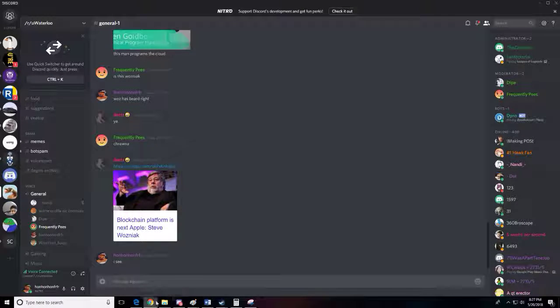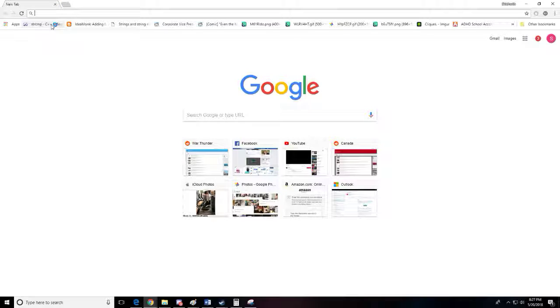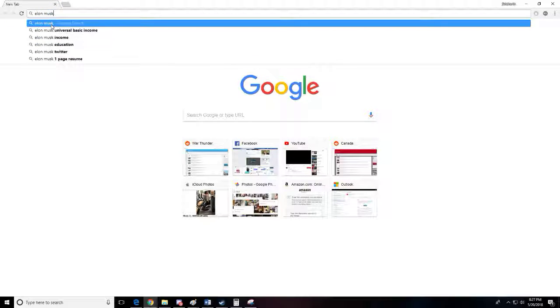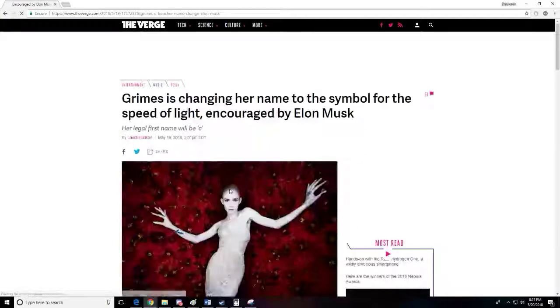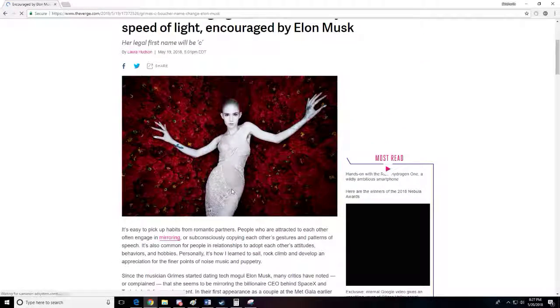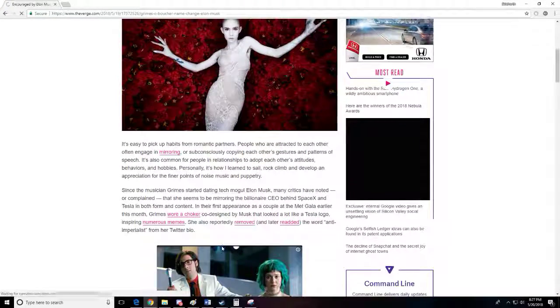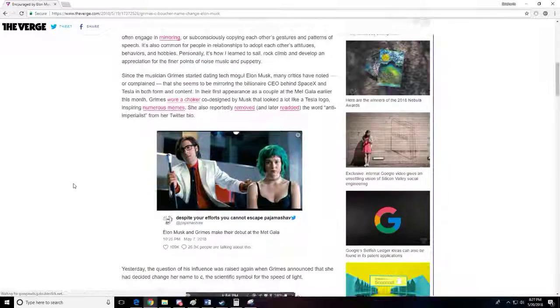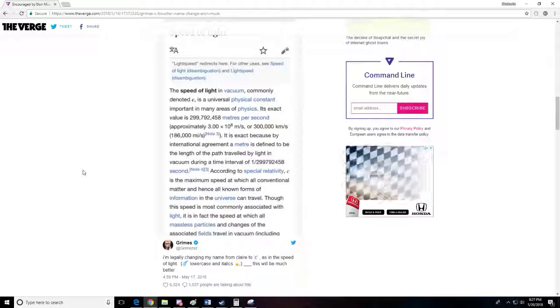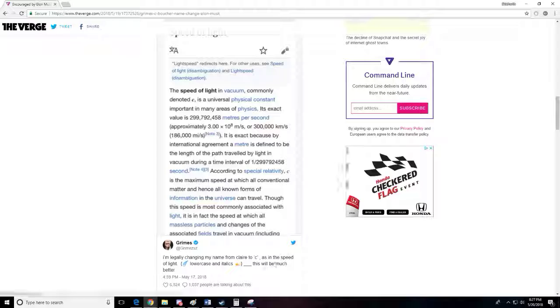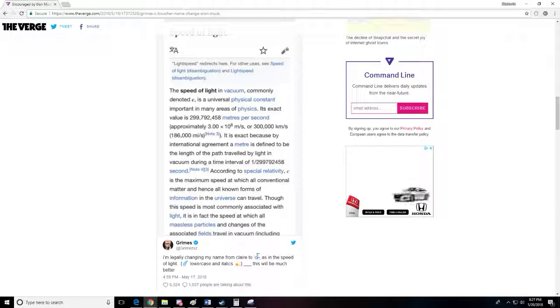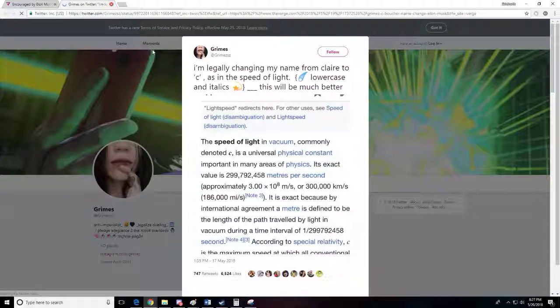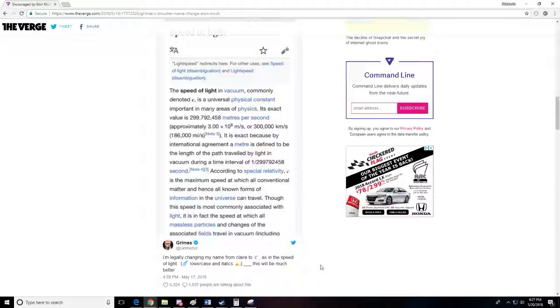Shall I consider heading up to cop food? Is it time already? I mean, it's time in like 15 minutes. So by the time I cop food and bring it back home, then yeah. Elon Musk changes her name to the symbol of speed. She changed her name to C, what the fuck? Lowercase and italicized C. Yes, I am sorry.